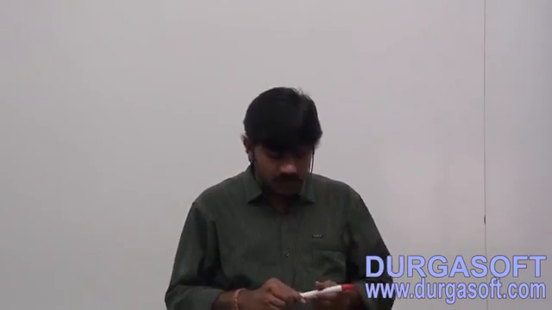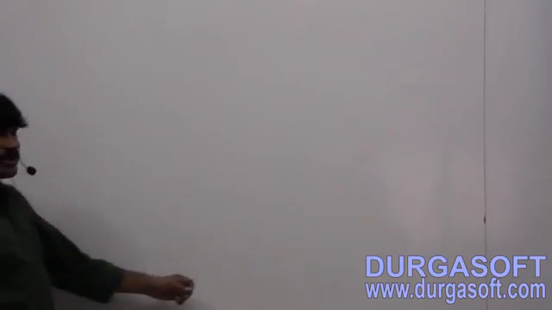Now, static control flow in parent to child relationship. Let me go for a simple example for this concept. In parent to child, how will the flow be by default? Let me take one example here.